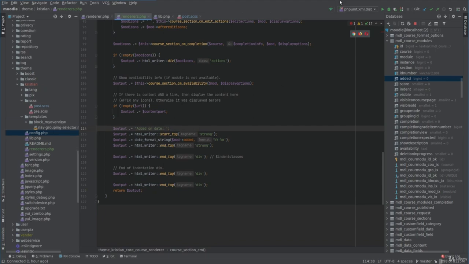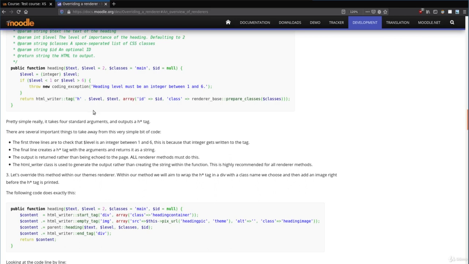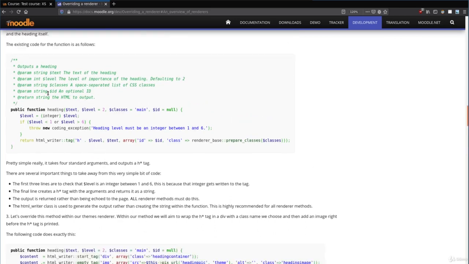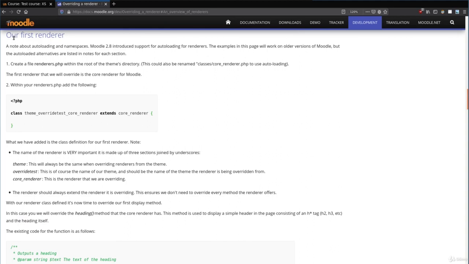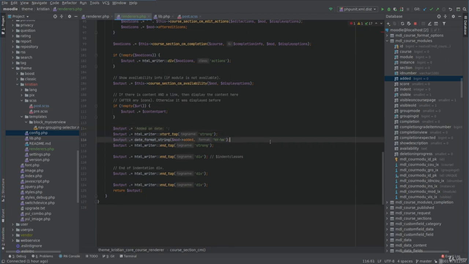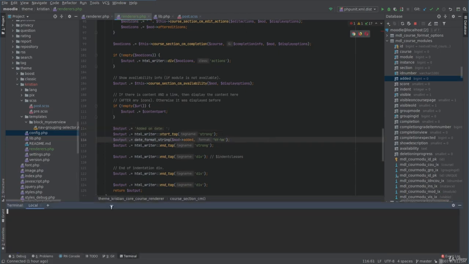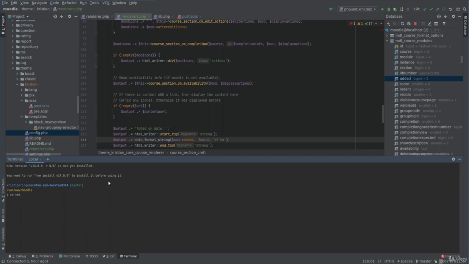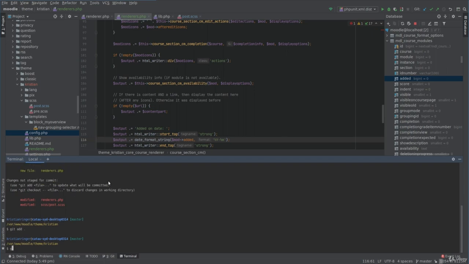Okay, so that's pretty much it for this video. Hope you liked it. We just very simply followed the docs here, and I'll put a link in the description for this. It'd be good to follow their tutorial here as well. And this is the kind of output and the kind of thing you might want to do with overriding the renderer. Before we end, I might just do a commit and put this in the theme so we all can see what we've done. So you can follow along there with the code as well.